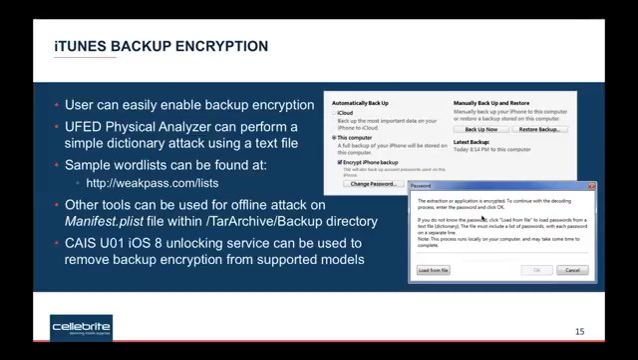What's interesting is that with our Cellebrite Advanced Investigative Services U01 iOS 8 unlocking service, we are able to remove the backup encryption from the supported models that we can do. So if you're faced with an iOS 8 device that we support and you're unable to crack the encryption on the backup, and you've exhausted all attempts with either UFED Physical Analyzer or other solutions from other companies, we are able to actually remove the encryption from the device as part of the service.